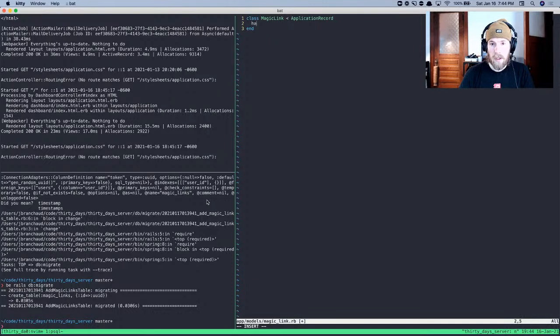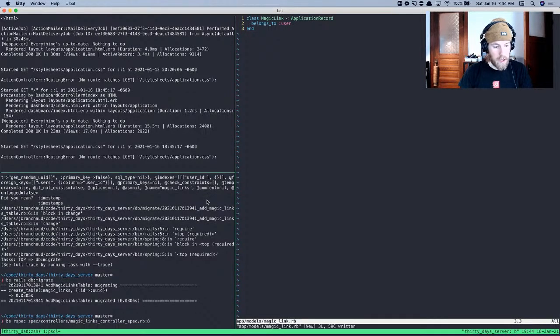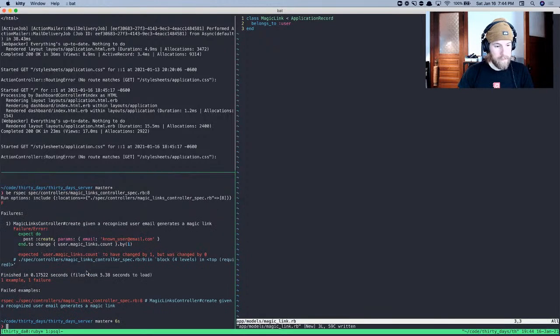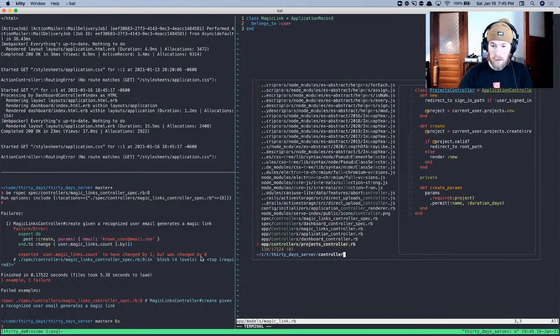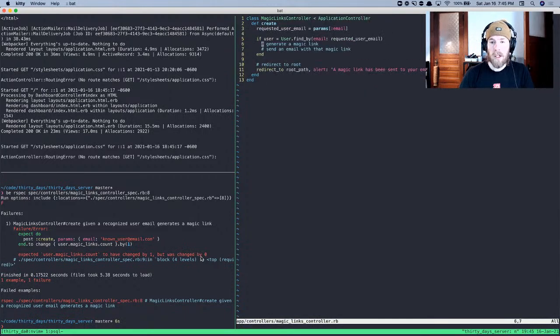Okay. So say belongs to user. I don't think there's anything else we need to know about it at this point. Let's run this test again. Should at least have heard of magic links at this point. Oh, that's great. So it's definitely heard of it. It's getting to this line where we're expecting the count to increment, and it did not increment. And that makes all the sense in the world because we haven't done that step yet. So yeah, let's jump back to our controller and generate a magic link.